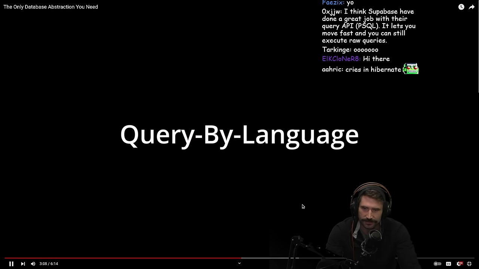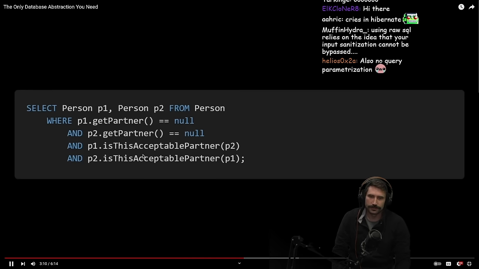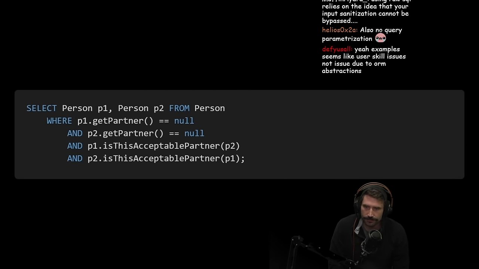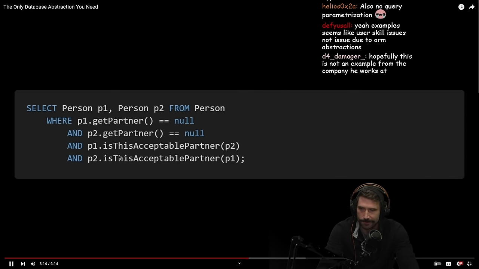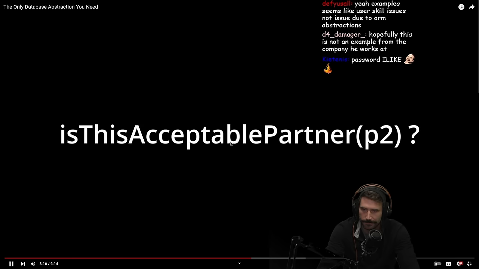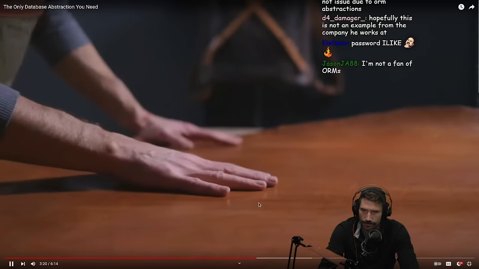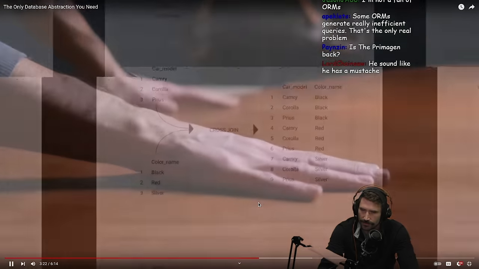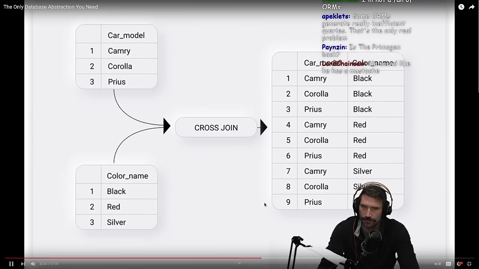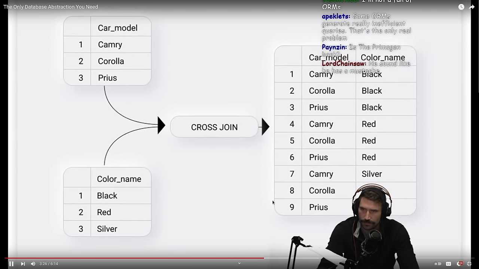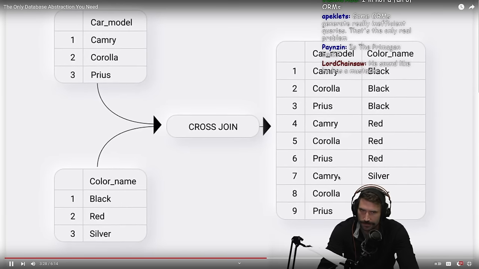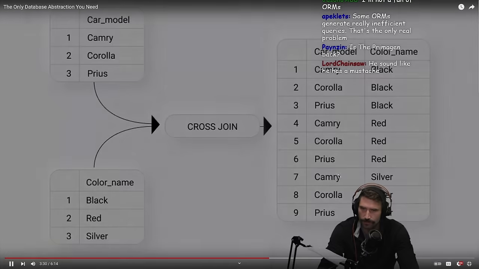SQL. Query by language is just something like this. Or SQL with extra annotations. Also, what is this? Is this acceptable partner? Is it executed in the database or in code? And of course, this does a full table scan, and it might even do a cross join, which would be terrible, but we don't and can't know unless we run the app and check the query the ORM creates.